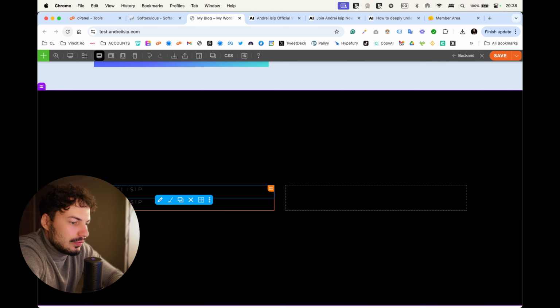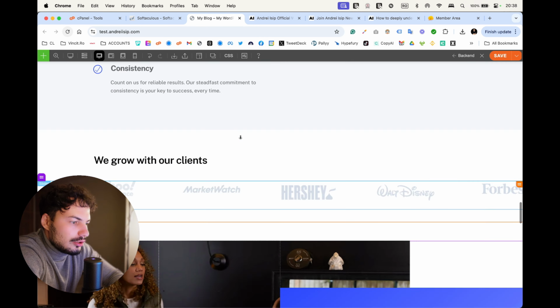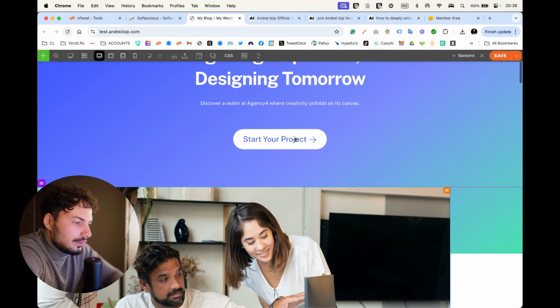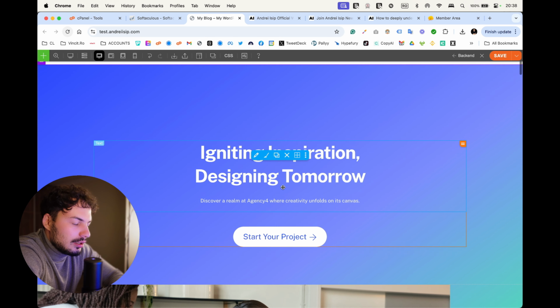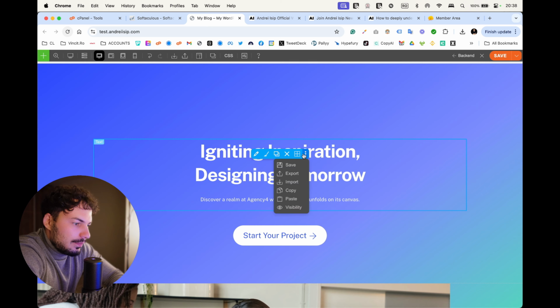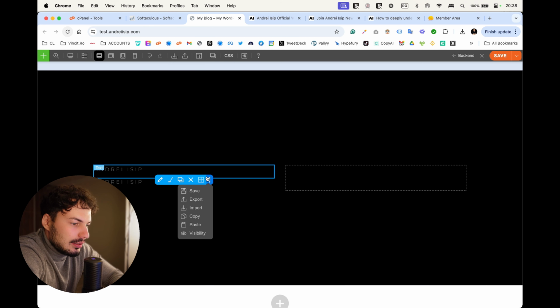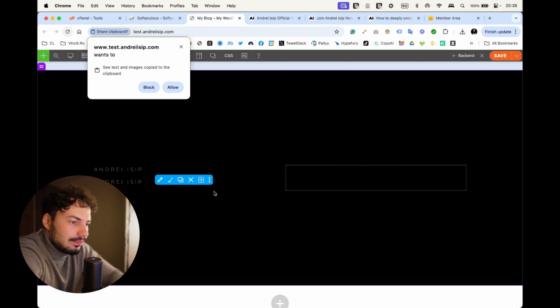Let's say for this text over here that I want to copy this style of this text. What can I do? Or this one. This one is better. I just go here and press copy. Then go here and press paste. But if you want to just paste the whole text, you just press paste. Or if you just want to paste this style, you select paste styling like this.